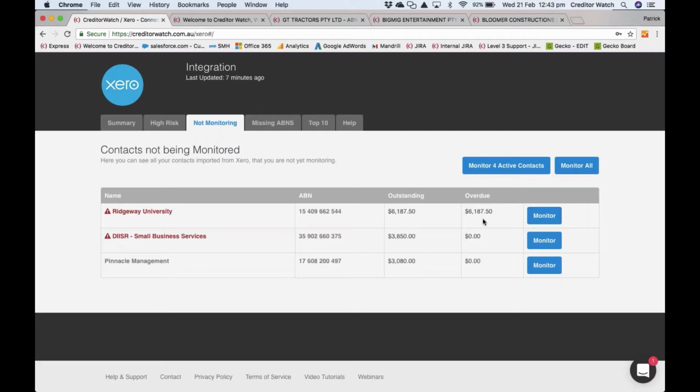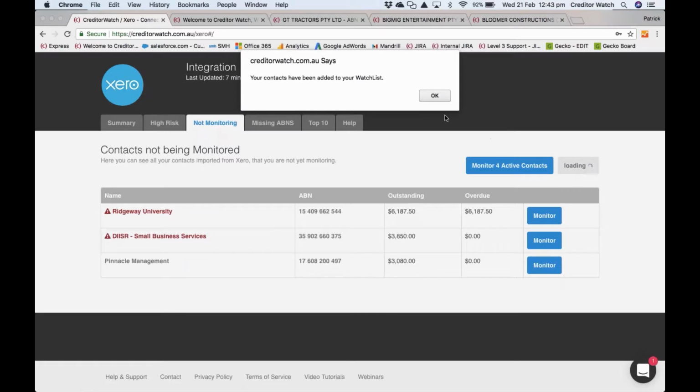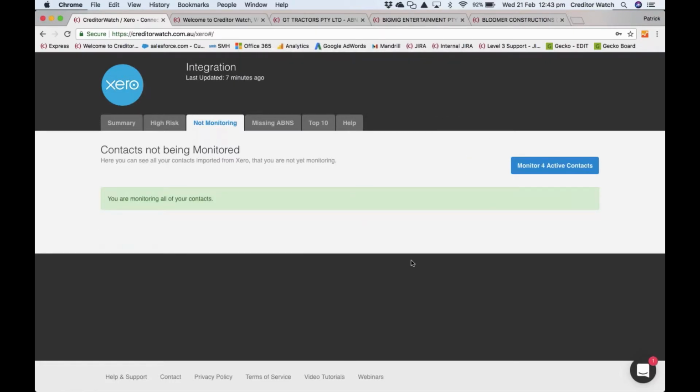Ridgeway, they also owe me money, and Pinnacle, and you know what? I'm just going to monitor all of these. So they all get added to my watch list. Going forward, if there are any important changes that take place, I'm going to receive an email alert letting me know exactly what has happened to that particular customer. So a really handy thing there.